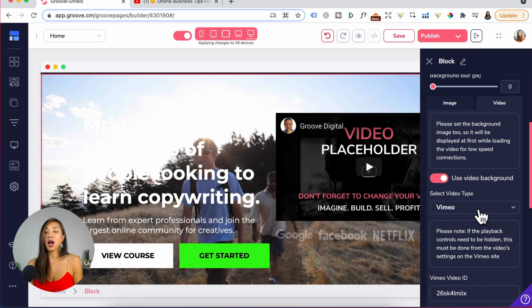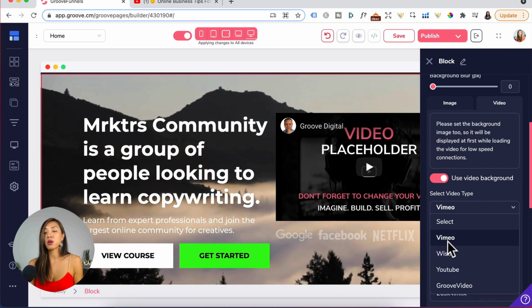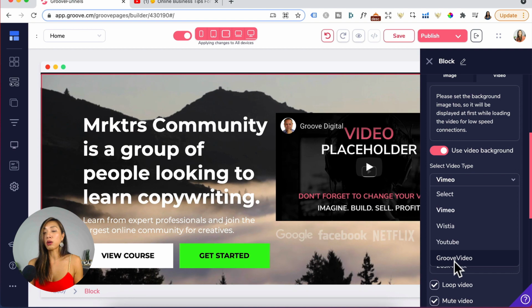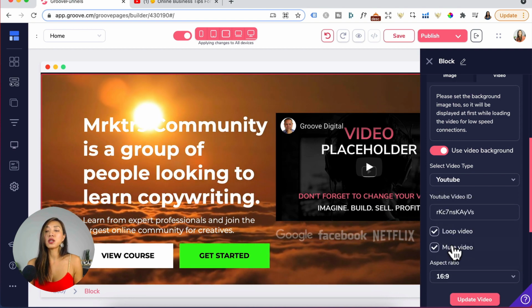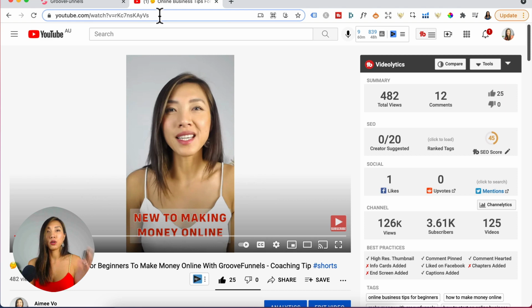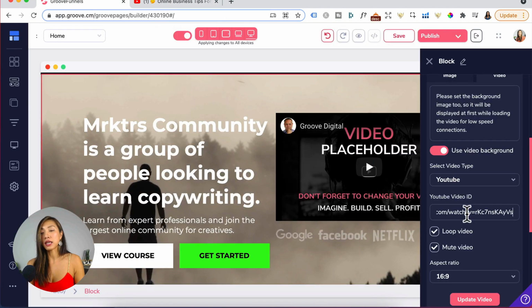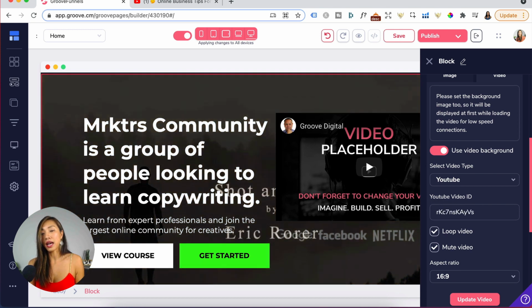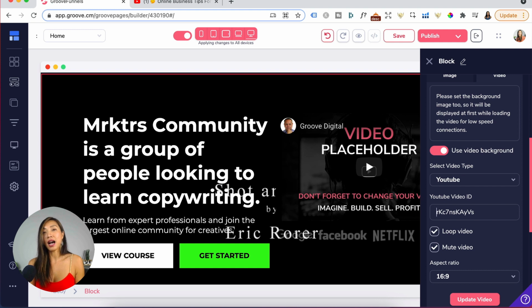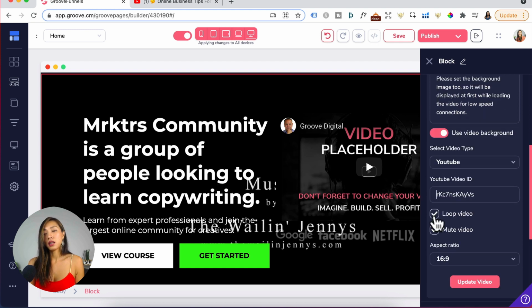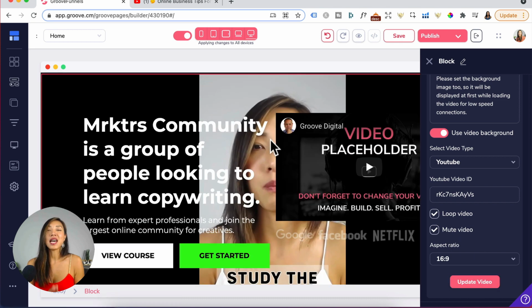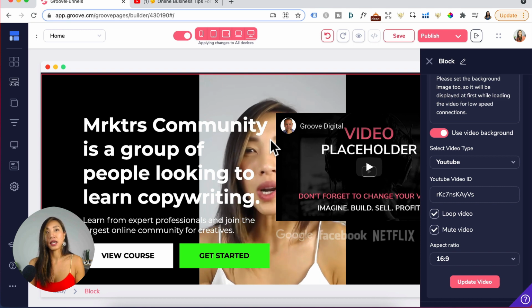Under select video type, you have the option of selecting Vimeo, Wistia, YouTube, your Groove video library. Just for this example, I'm choosing YouTube. You would need to grab the URL of the video, paste it in here, but they only want the video ID. So you will need to go here, delete all that, and your video ID is after the equal sign in the URL. Leave it checked at loop video, mute video is fine, click update. Now my video is a shorts video and I had to film it in vertical, but you would choose more of a horizontal landscape video and add it in the background.